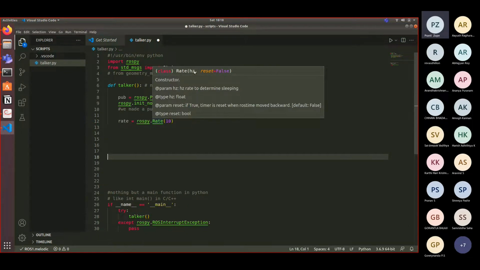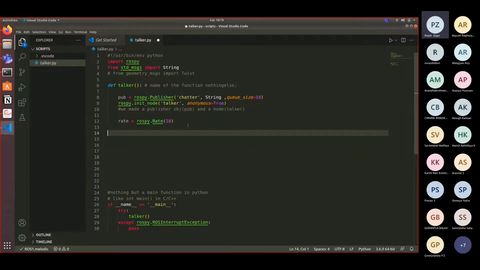So it has just one param, reset. We won't be resetting it, so I'll just not write this. By default, it is set to false, and HZ is just the rate to determine sleeping. About sleeping, we'll write the line for that also, and we'll explain it to you later. So this is the rate at which we will be publishing. So we will publish at the rate of 10 hertz.